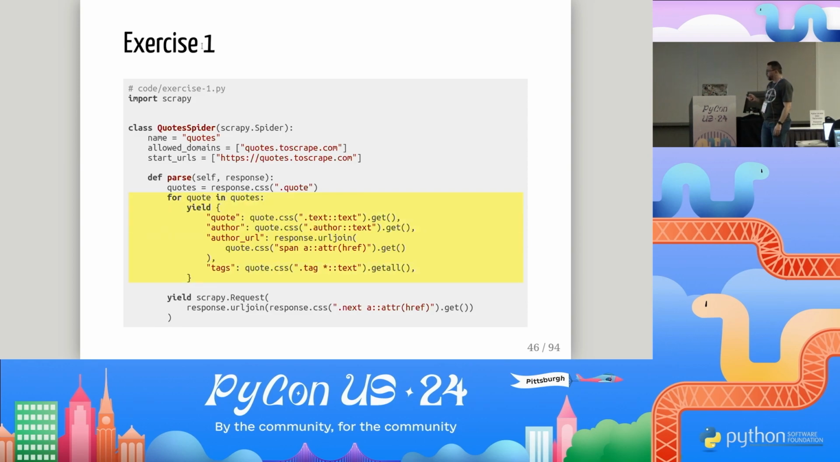So, okay, I have here the quote. It's a dictionary, a simple Python dictionary. So I get the quote here, dot text, colon text, get, the author, the same, because it has a class called author, get. And we also have the author URL. If you notice, the link is relative, so we cannot process it. So I put the response URL join just to create an absolute URL. And the tags, which I just showed that he asked, the tag, the text, and get all. So it returns a list of items. So here I process the content of the first page. And okay, now I need to go to the next page.